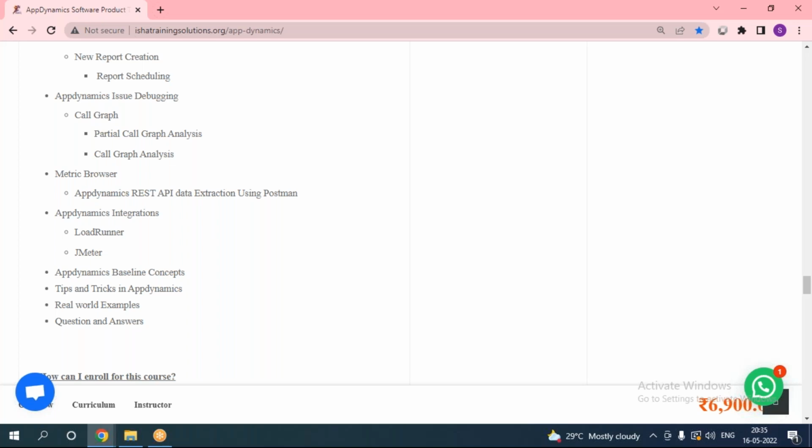And then, what is your baselining concept? There are baseline concepts, so that also we are going to discuss in detail. Then tips and tricks, and real world examples. In each and every session we are going to discuss the real world examples, and we will discuss further on that. Finally, a Q&A session. So this is how we are going to completely cover the course content in AppDynamics.